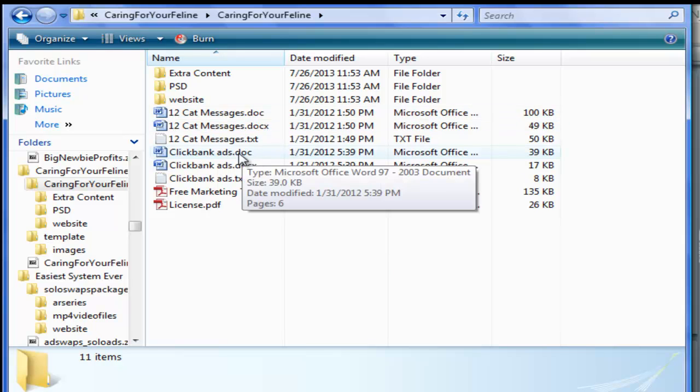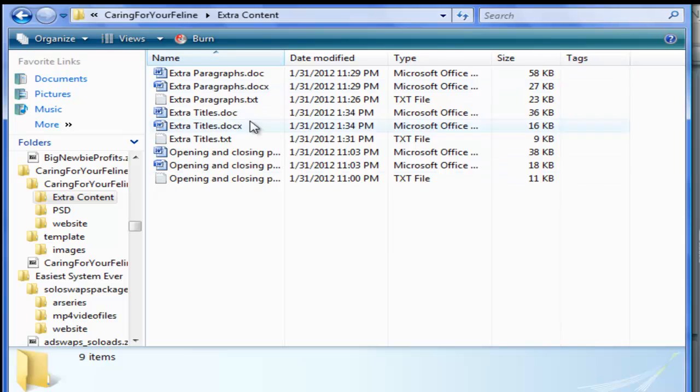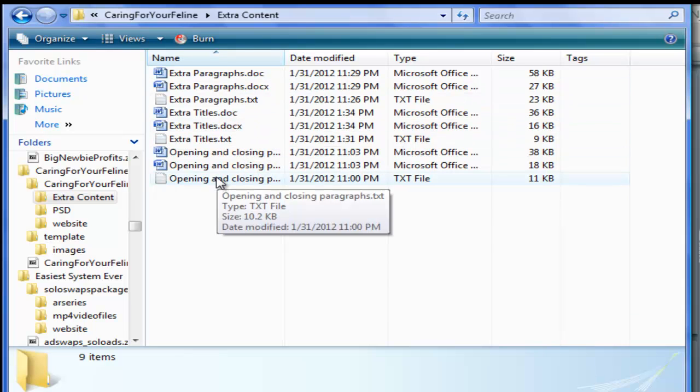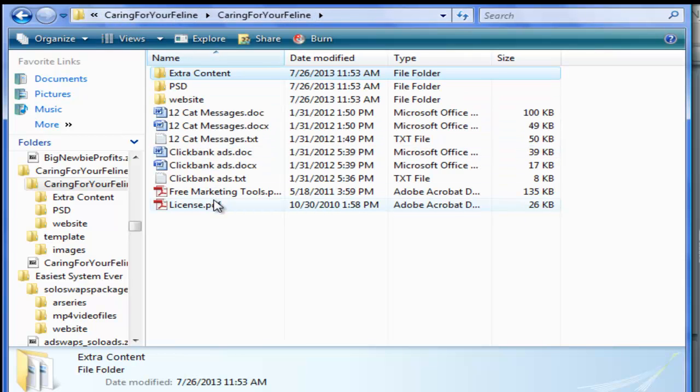Then she's got a doc file that has ClickBank ads in it. And then she has some extra content in here that you can add to make them unique. They're really good packages, what she has here. She does a really good job of writing these newsletters. They're not your typical PLR where it's boring to read. She does a really good job creating a good newsletter set for whatever the topic might be.